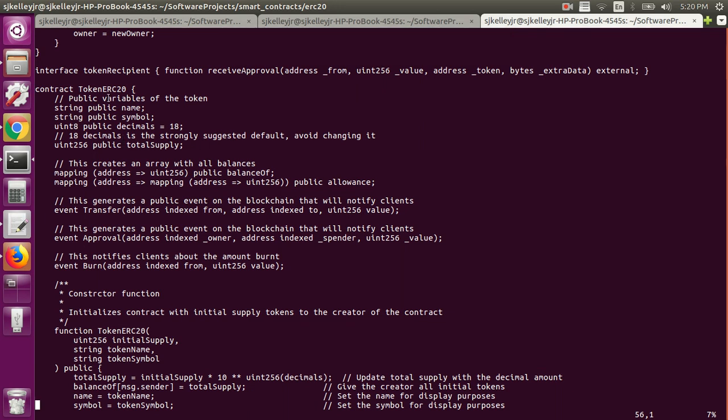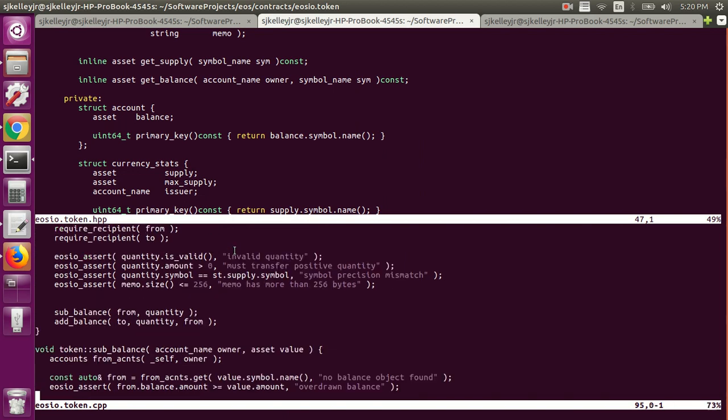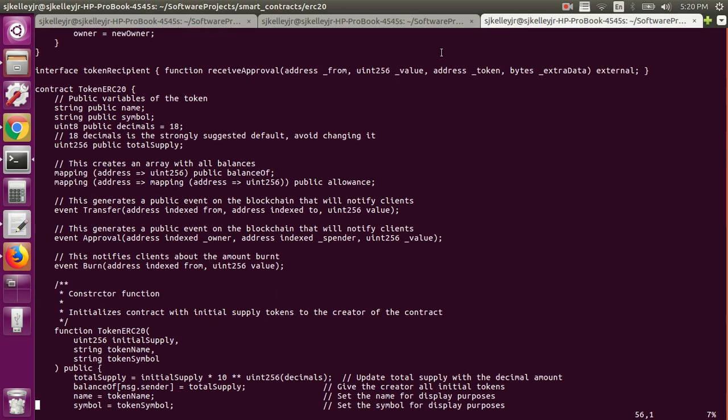But this ERC20 token contract is more succinct because it's doing less, right? It's only having to handle balances for one token and one symbol, whereas the EOS.io token smart contract is extensible to many different symbols and many different users, essentially. So that is a brief syntactic comparison between Solidity and C++.